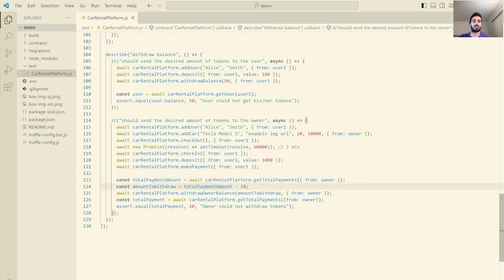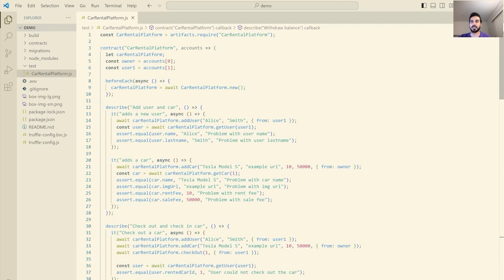The amount that is left is 10 here. So by checking 10, we are checking if we were able to get our tokens, and also if we were able to update total payments correctly. And this is the basic ideology of our test here.